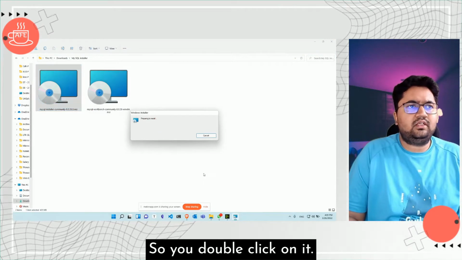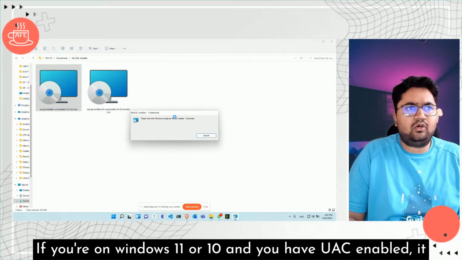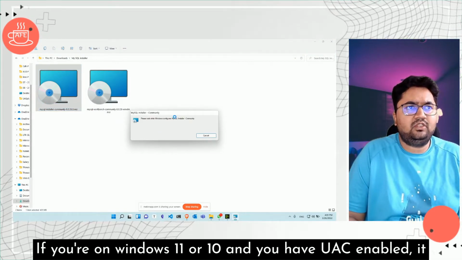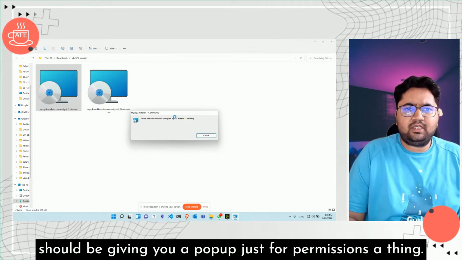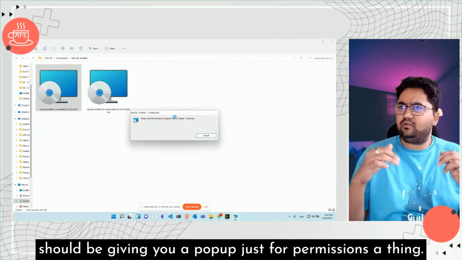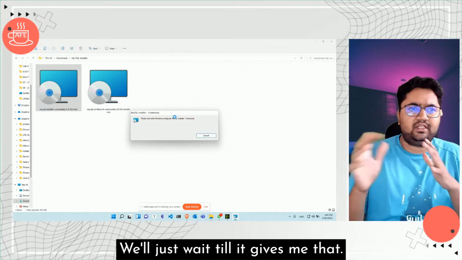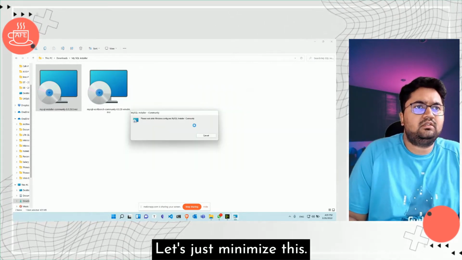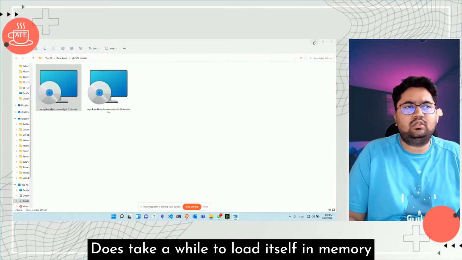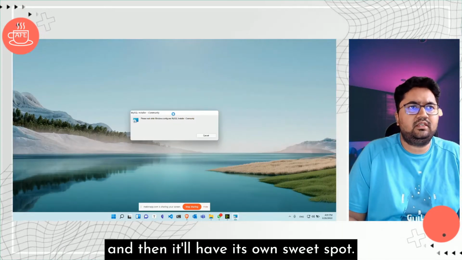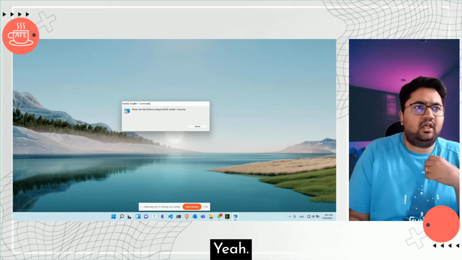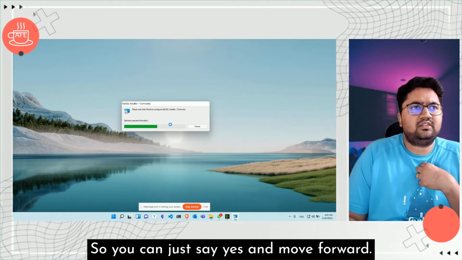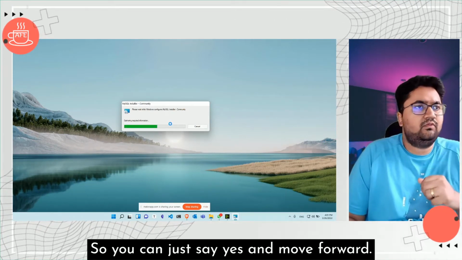So you double click on it. If you're on Windows 11 or 10 and you have UAC enabled, it should give you a pop-up for permissions. I think we'll just wait till it gives me that. Alright, let's just minimize this. It does take a while to load itself in memory. Yeah, this is what I was trying to say. So you can just say yes and move forward.